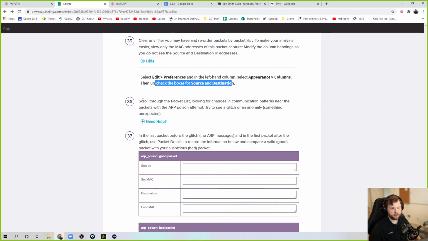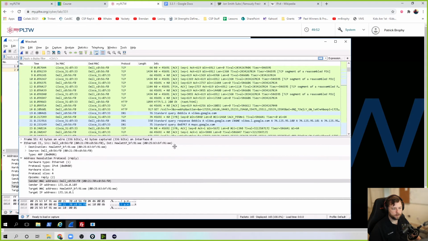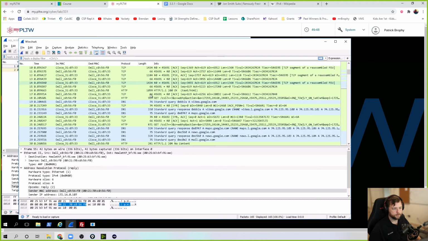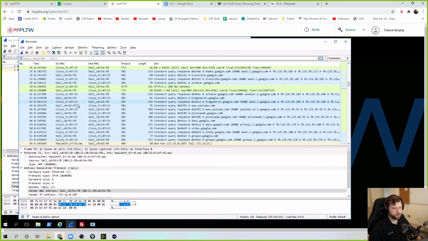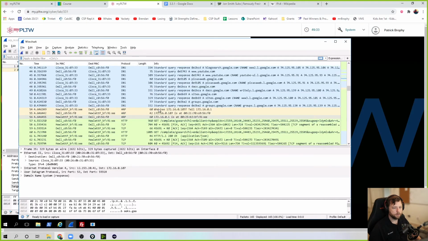Scroll through the packet list, looking for changes to the communication patterns near the packets. Try to see a glitch or anomaly. Okay, so look at what's going on. We go through this. Let's go around. Notice the Dell is communicating with the Cisco router back and forth. Maybe it's going to YouTube, Google sites, groups, blog search. How to see their traffic and stuff, right? Then we have this request.